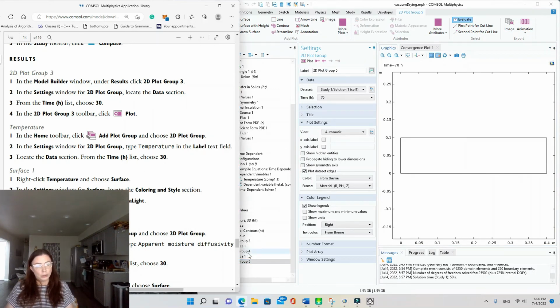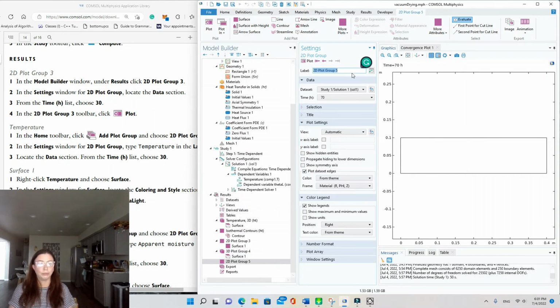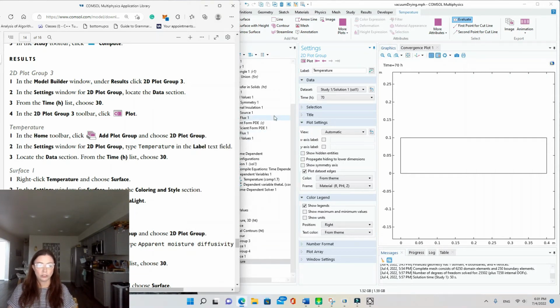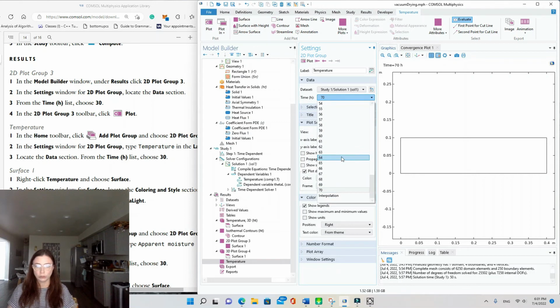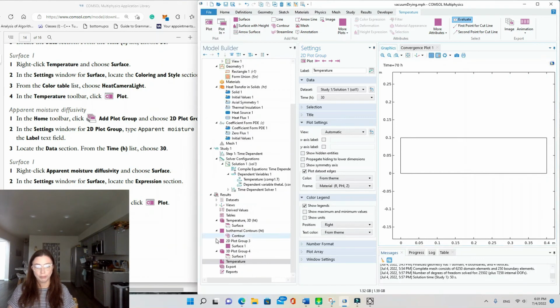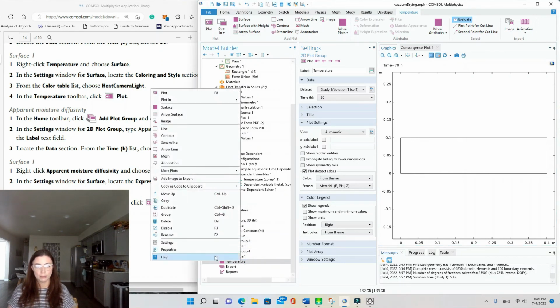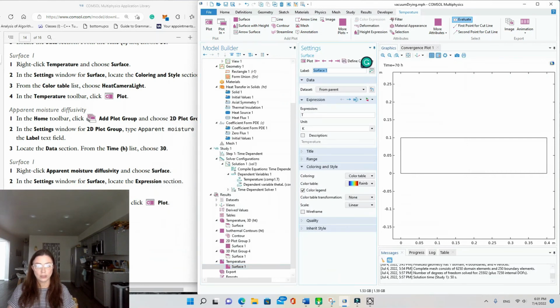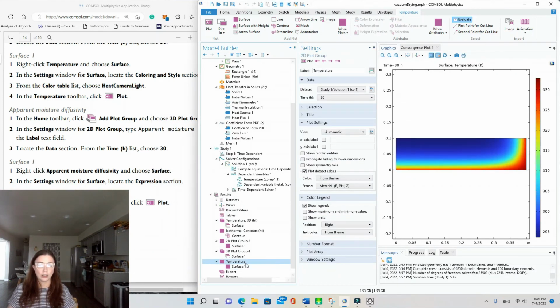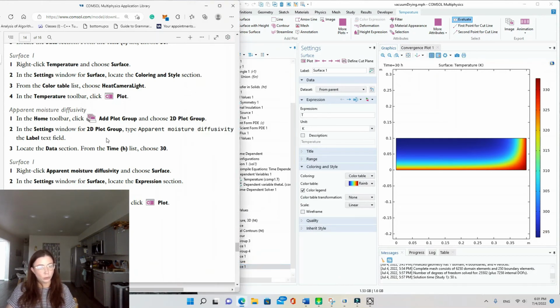In the settings window for 2D Plot Group, type temperature in the label and locate the data section. From the time drop-down menu, we're going to choose 30 hours again. Right-click temperature and choose surface. So we're right-clicking on that, choosing surface. So this was just defining the data set we're looking at. The data that we'll source for this plot is from study 1, solution 1 at time equals 10 hours. And now we're defining the surface plot that we want to look at.